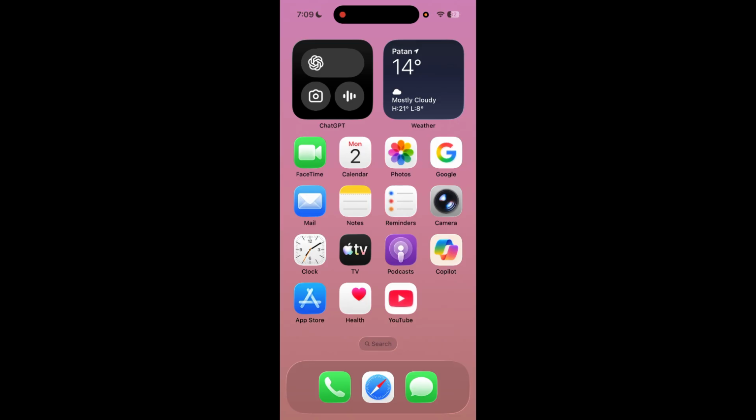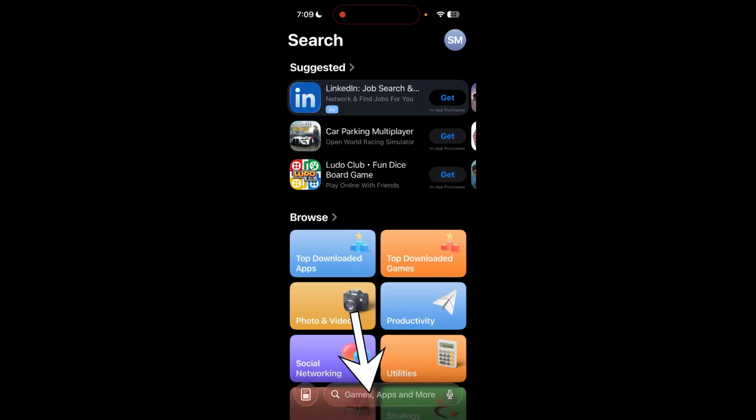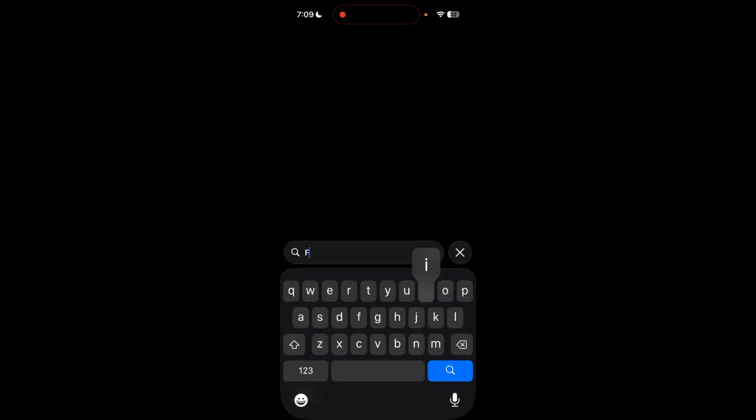And in this video we'll guide you step by step on how to download and install the Finch app on your iPhone. So first, you need to unlock your iPhone and open your App Store. Once you reach the App Store dashboard, on the bottom there's a search icon. Tap on the search icon and type down Finch.